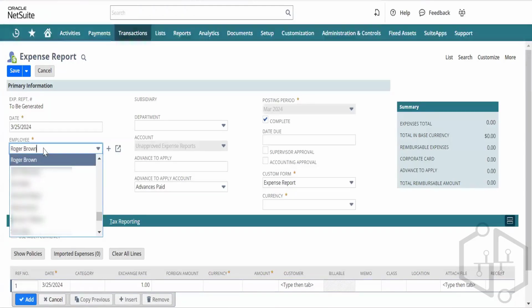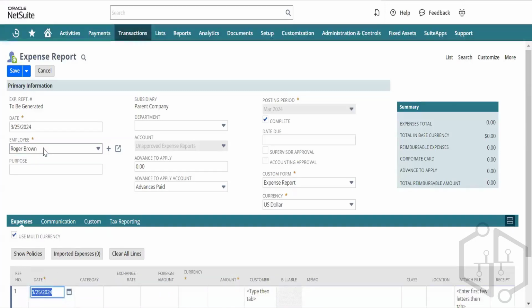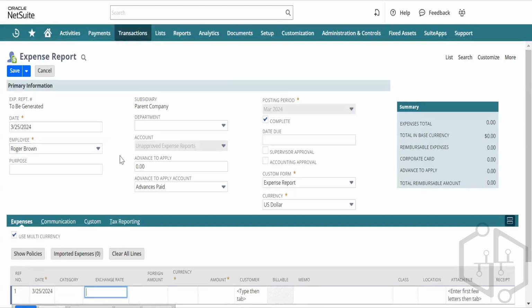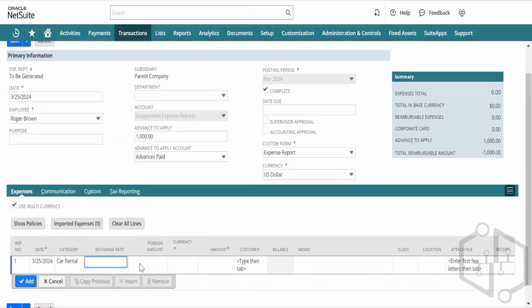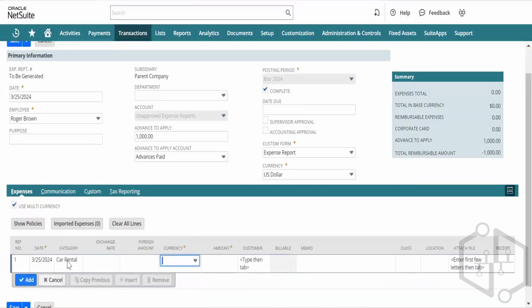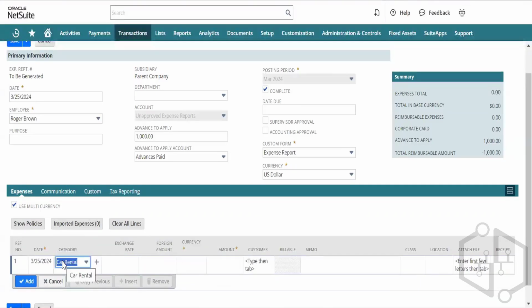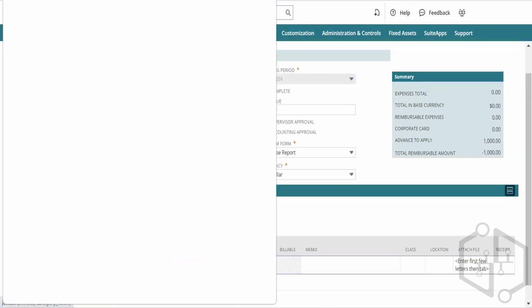There is Roger Brown, 1000. Let's say car rental. This category is like the item also, item only. But what will we do? We will create a new category.